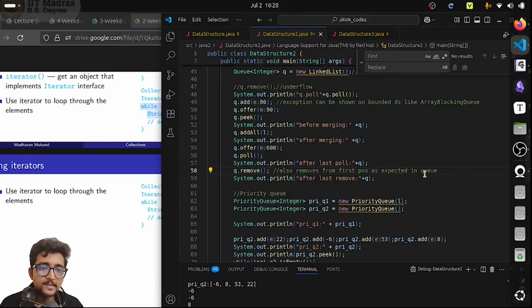Now, if you define the size, say you define the size to be 10, and while doing addition you are not keeping track, and you try to add an 11th element into this array blocking queue, then you will get an exception using the add method. So when you write queue.add 80, provided 80 is the 11th element you add in the array blocking queue, defined with 10 as the size while declaring it, then you get an exception.